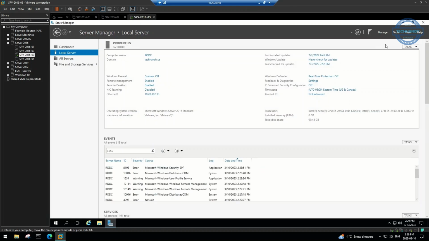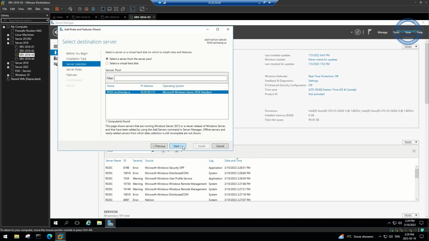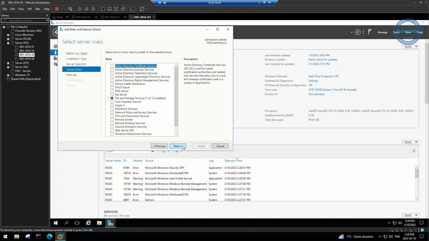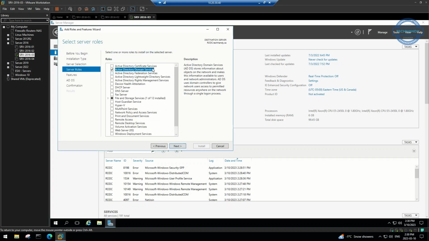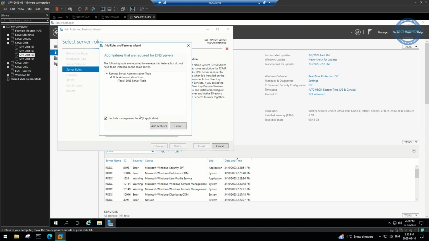Select Manage in the top right and select Add Roles and Features. Check the box next to Active Directory Domain Services. On the Add Features that are required for Active Directory Domain Services dialog, click the Add Features button. Then, check the box next to DNS to install the DNS role as well.